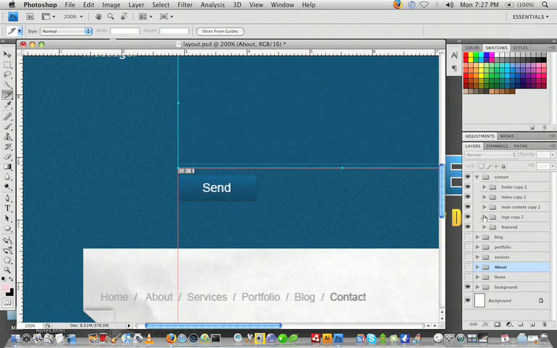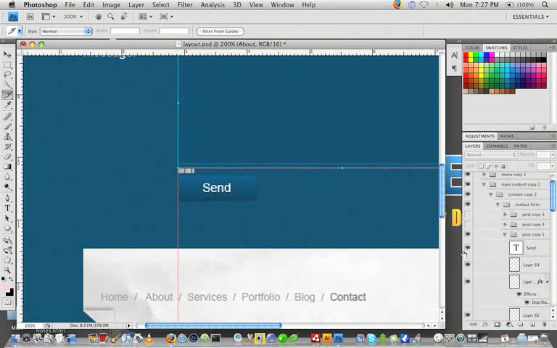And now we need to hide this little send text, as we'll put that over ourselves in the HTML markup. So let's see, where is that? In the contact, main content, there it is. Send.